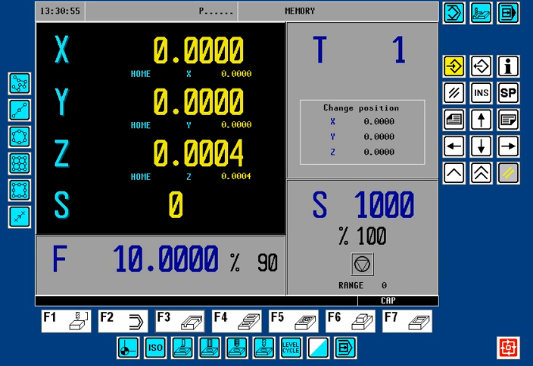Hello, welcome to Fagor CNC 8055 MC Profile Editor, Lesson Number 5, Corners, Radius and Chamfer. Let's take a quick look at a part example.